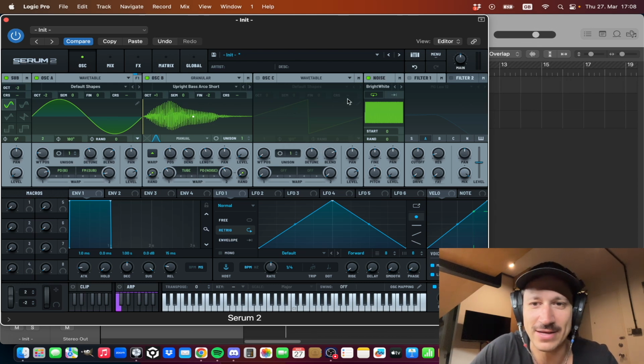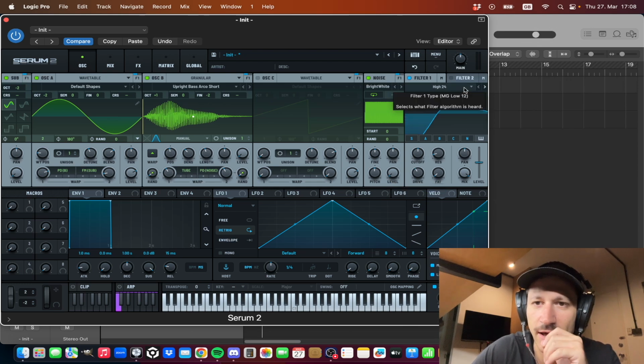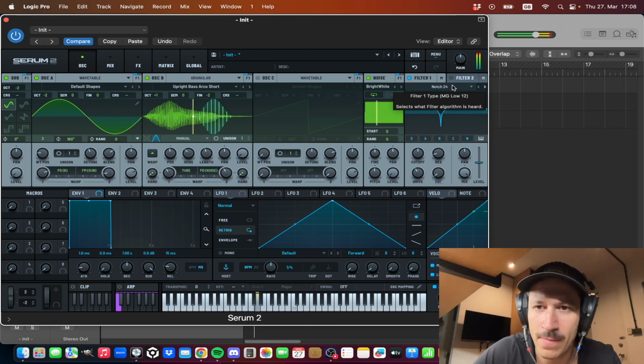Okay, so then to really enhance it, I could do a little bit of notch filtering, for example. That's one of my favourite things to do. I like that you can scroll on the filters with the mouse wheel, so I'll just scroll up to notch. I've driven that way too hard.